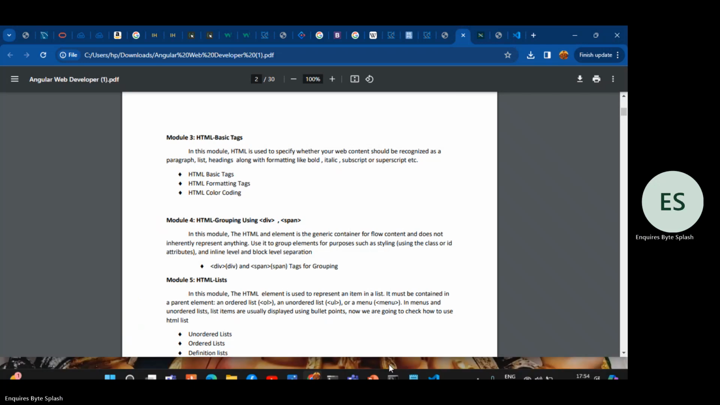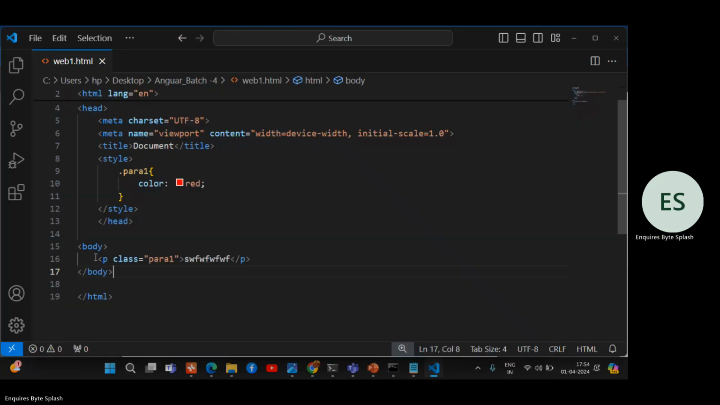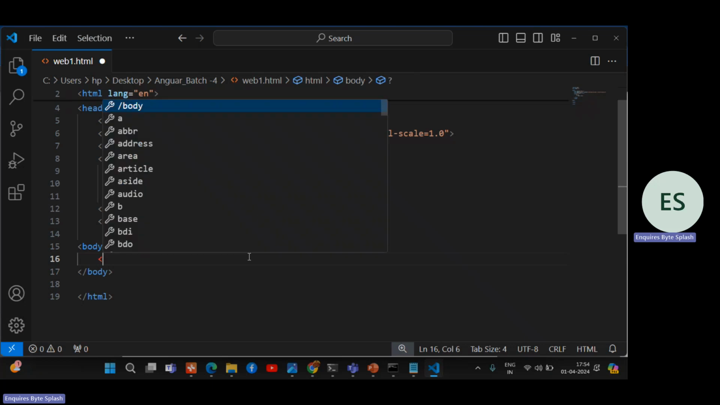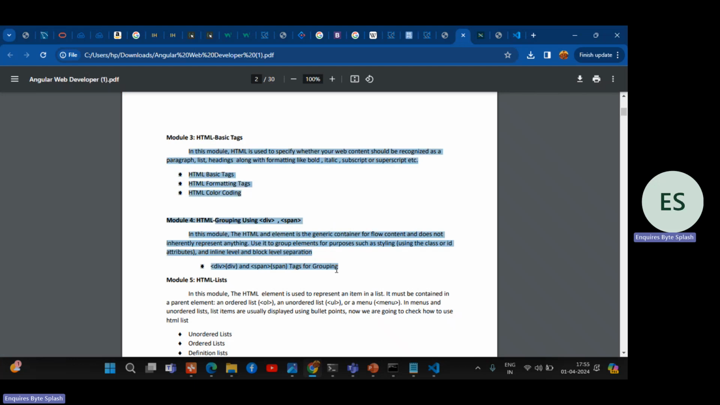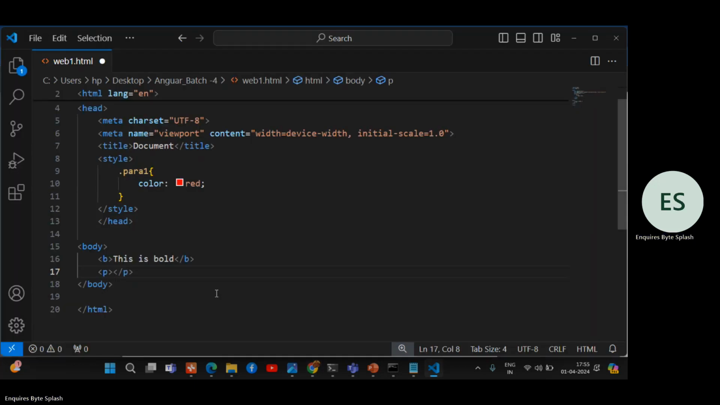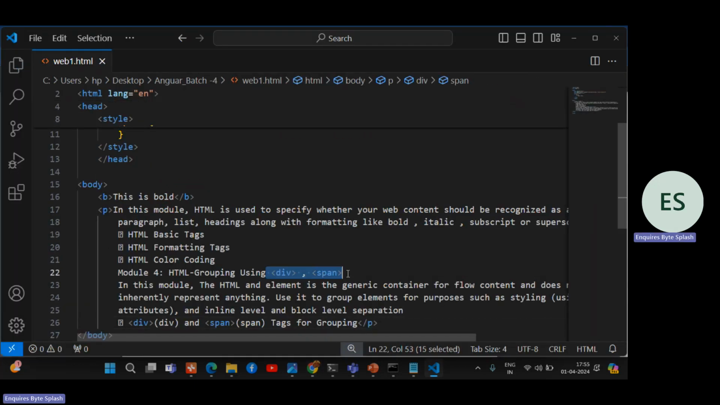Okay, now you will see the real thing. For example, I want bold letters. I have the B tag. This is bold. So I want to write some paragraph, right? Let's copy something. This one only. I want some paragraph, so then I have the P tag.